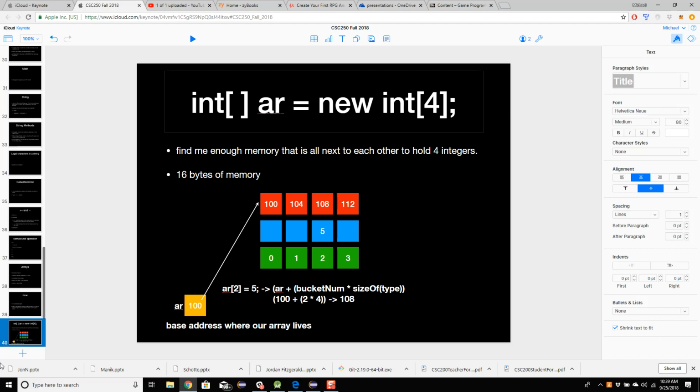So back in here, I assumed that this new keyword here returned for us the memory address 100, just to make our math easy for us to see how it works. So that 100 is what's returned by the new keyword when we create this particular array.